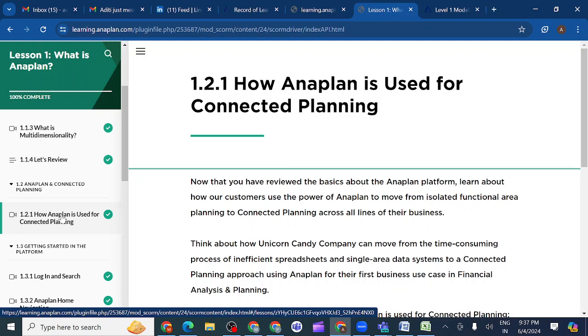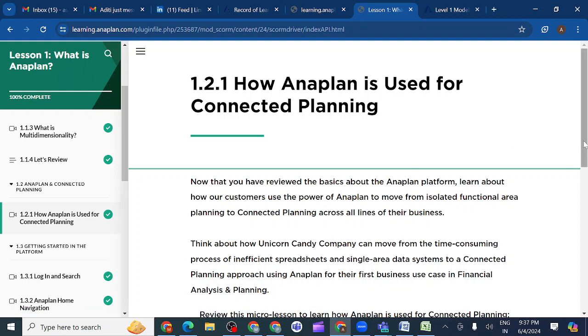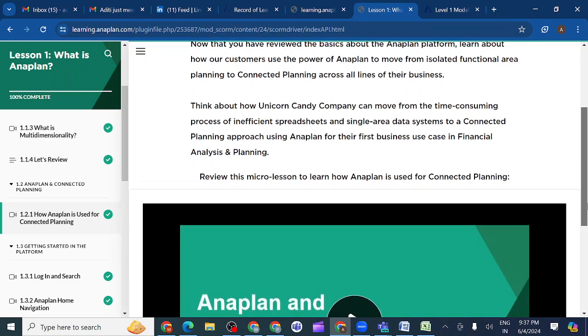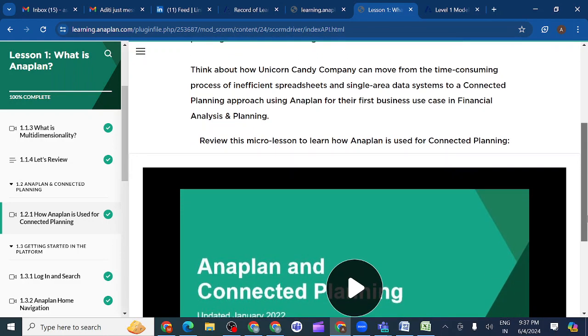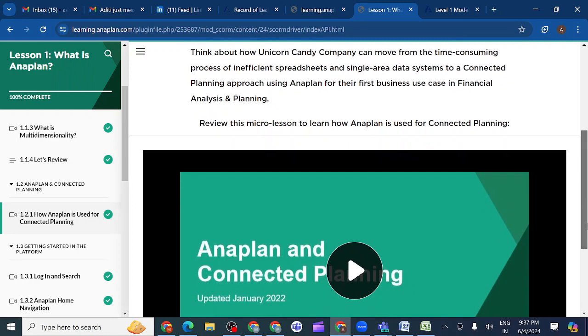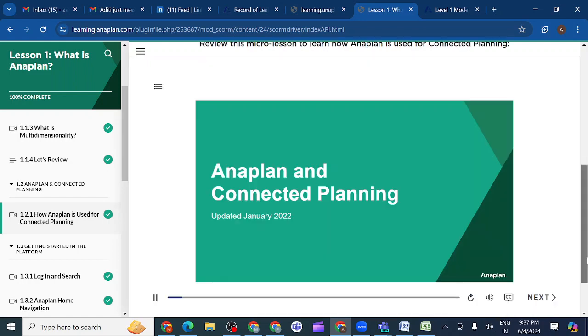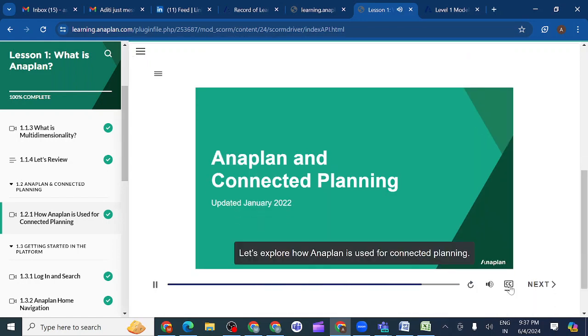If you create these three use cases as models, we need to pull the finance data into the sales and operational model, and we even need the demand planning details in our finance model. Whenever we need data from one model in another model, we can pull it using Anaplan. That flexibility is also available in Anaplan. Let's explore how Anaplan is used for connected planning.